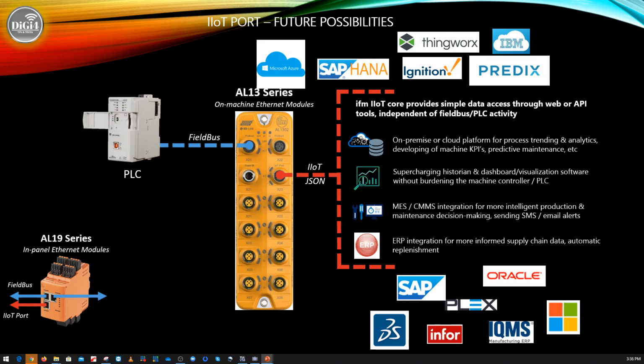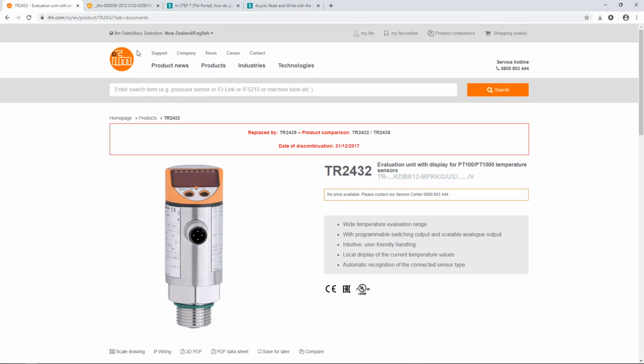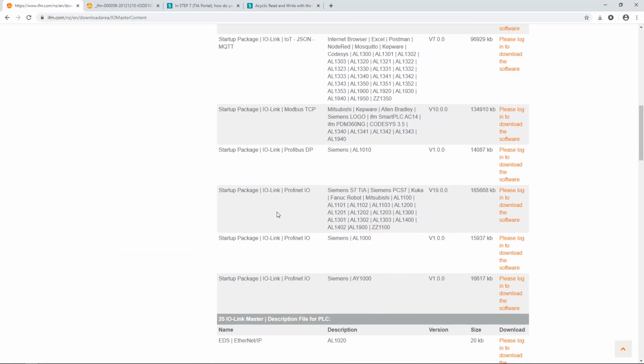You can also find some startup packages and sample suggested software on the download page. You can find it here. Click support, download, and again, IO-Link setup guide and software here. In the startup package we have some sample software and sample programs: Node-RED, Mosquitto, Kepware. Feel free to play around with them if you wish.